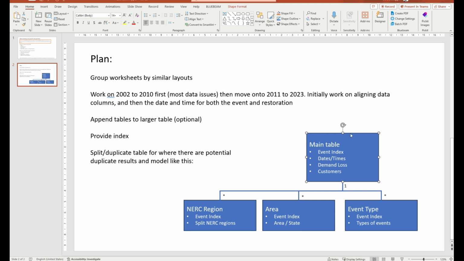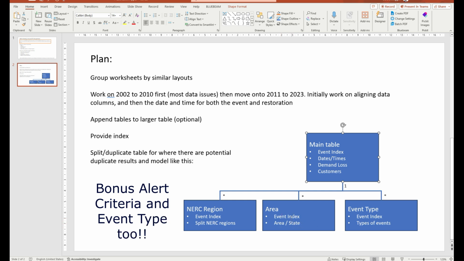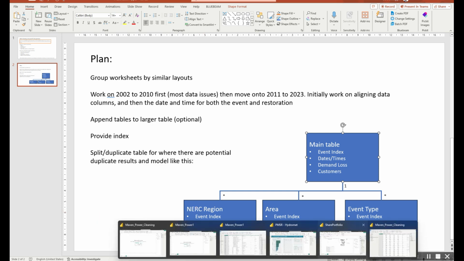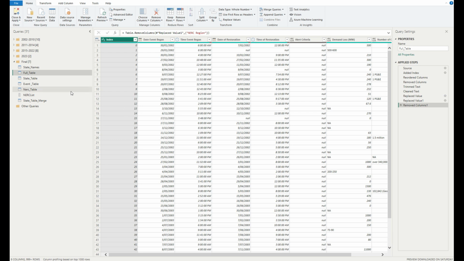In the previous part 1, if you've missed it, we created this main table along with some subtables for NERC region, area and event type. So this one's going to be slightly shorter. I'm going to focus on the area and identifying the state for each incident that's happened, and then also look at the NERC region as well. So we'll jump into our Power Query.